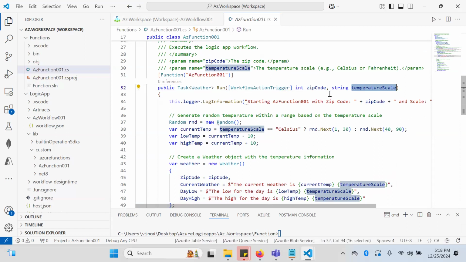Oh, this is temperature scale. Okay, my bad. I think we have to give temperature scale. We have to give Celsius or Fahrenheit. So that should be the string.